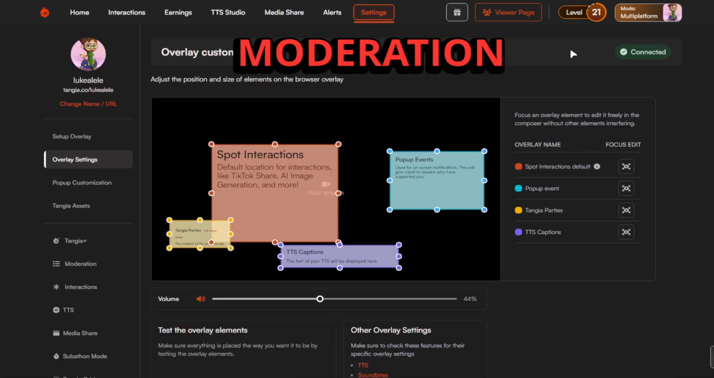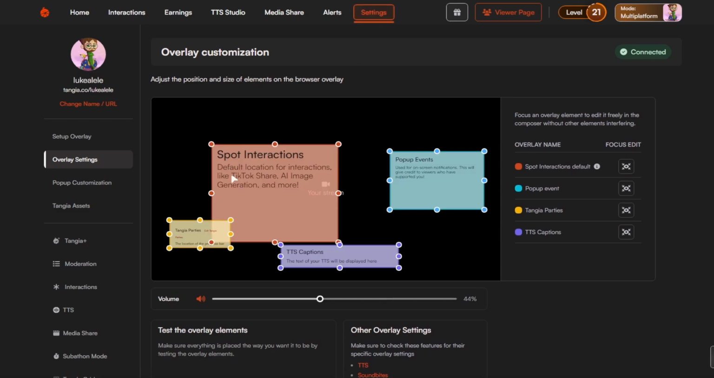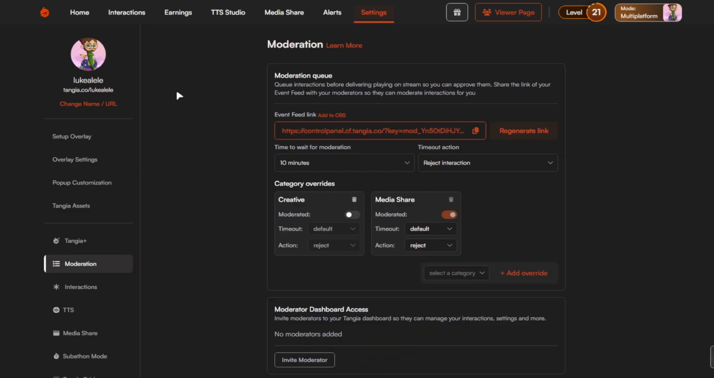Right, let's do one of the most important features we'll have: settings, moderation. Moderation is super important. Of course, you don't want people saying the wrong stuff, doing the wrong things.